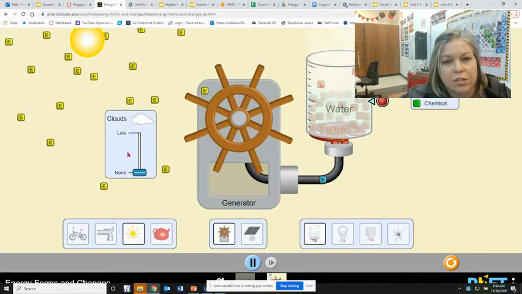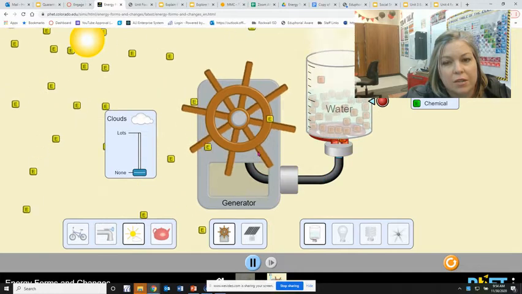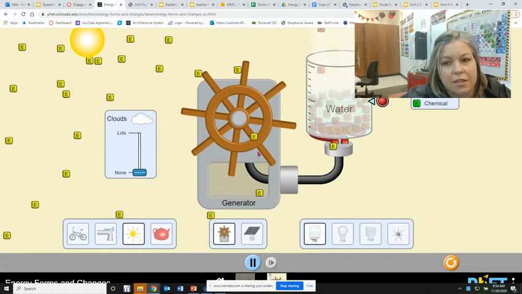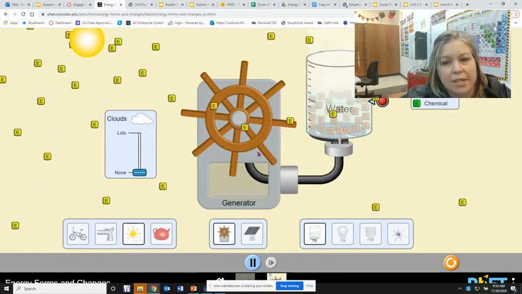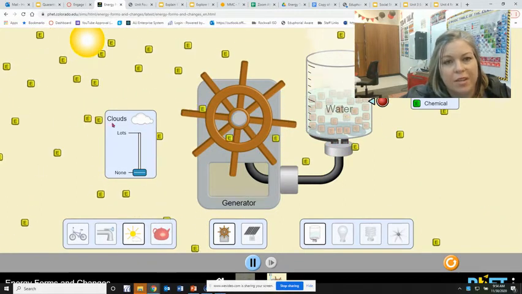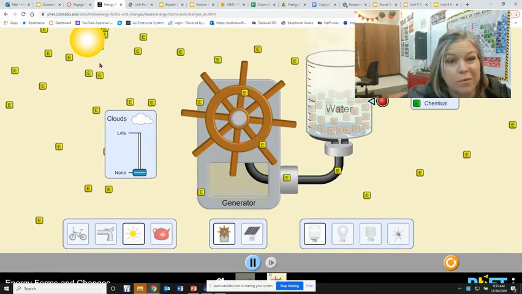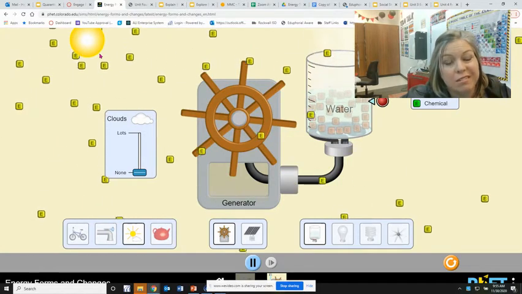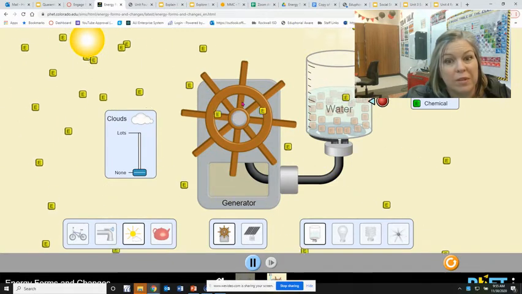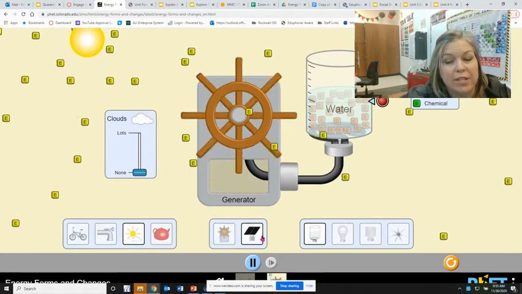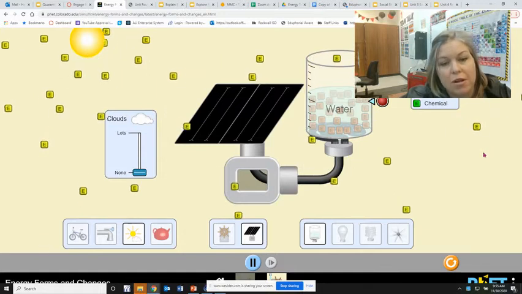So once I switch to solar, I see that my wheel stops spinning entirely. So I can conclude that probably the sun, the solar energy, and the turbine, the spinning wheel, don't really work well together. Let's see what happens when I switch it over to a solar panel.